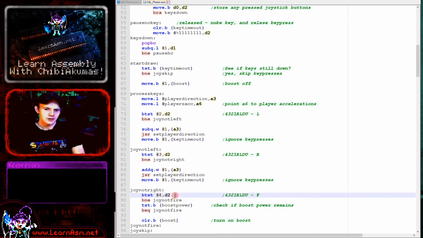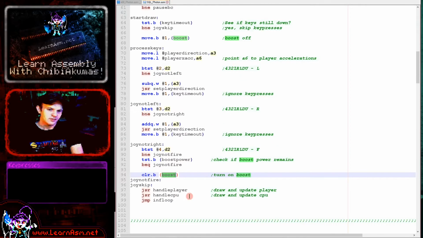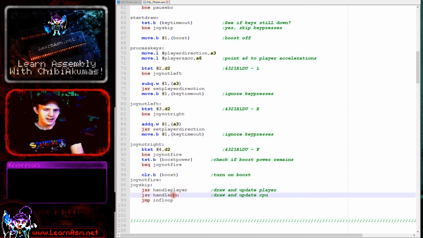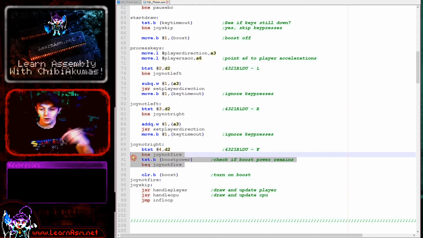Then what we're doing here is we're checking the fire button. If the fire button's pressed, we check if boost power is 0, and if it's not, we turn on boost by clearing the boost count register here. You can see we were turning it off there, we're turning it on here, and that will turn on boost power. Now the actual boosting is done by the handle player routine, and also the collision detection, the drawing, all of that kind of good stuff, and the handle CPU does the CPU style stuff. Now you should notice, of course, key timeout was never set for the fire button because you need to be able to hold down fire to keep moving faster. So fire is exempt from that limitation.